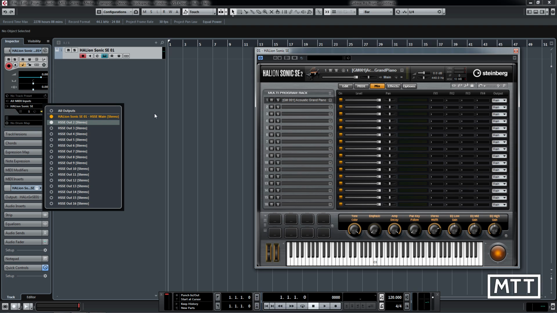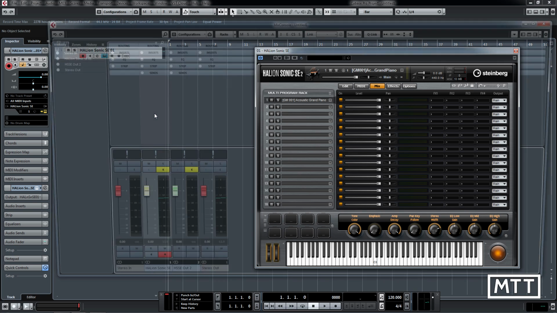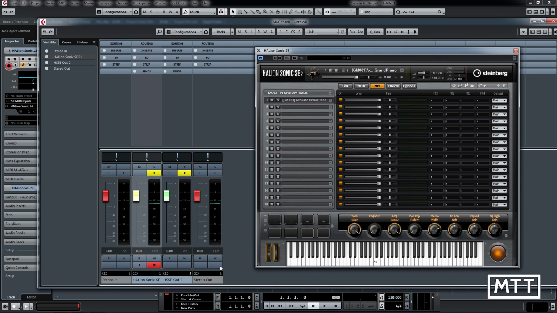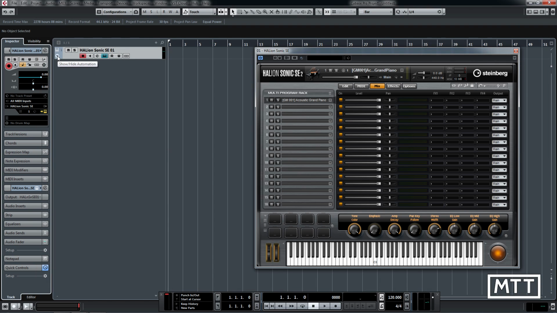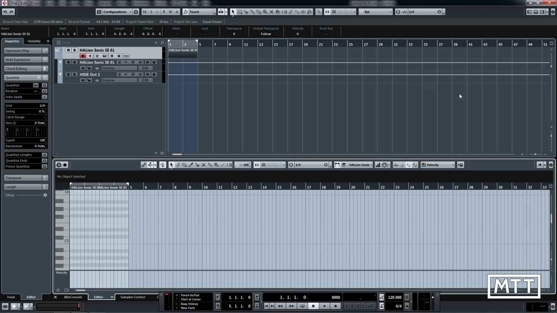Now, we haven't seen any changes here because we're not looking at the outputs, but we can see them. If we had the mixer open, we can see now HSSE out 2 has appeared, and if we click the automation button here, we can see that those outputs now appear and they're ready to be automated. So that's quite useful. So let's put in a little bit of MIDI here. Nothing particularly interesting, but just something for us to be getting on with.